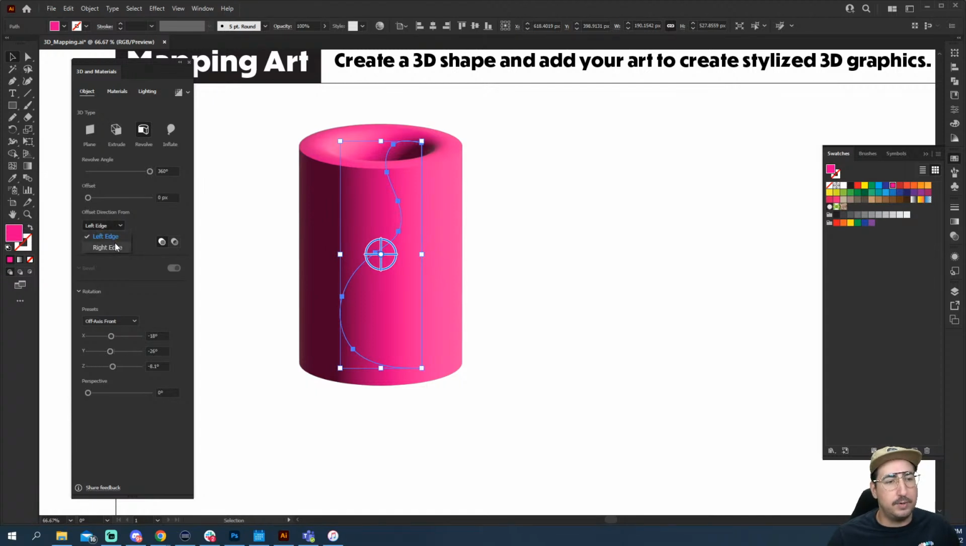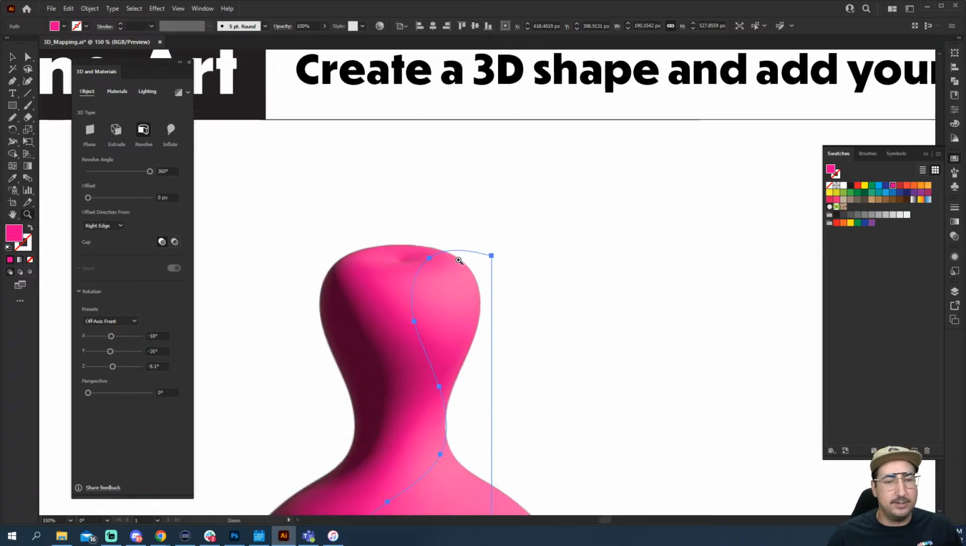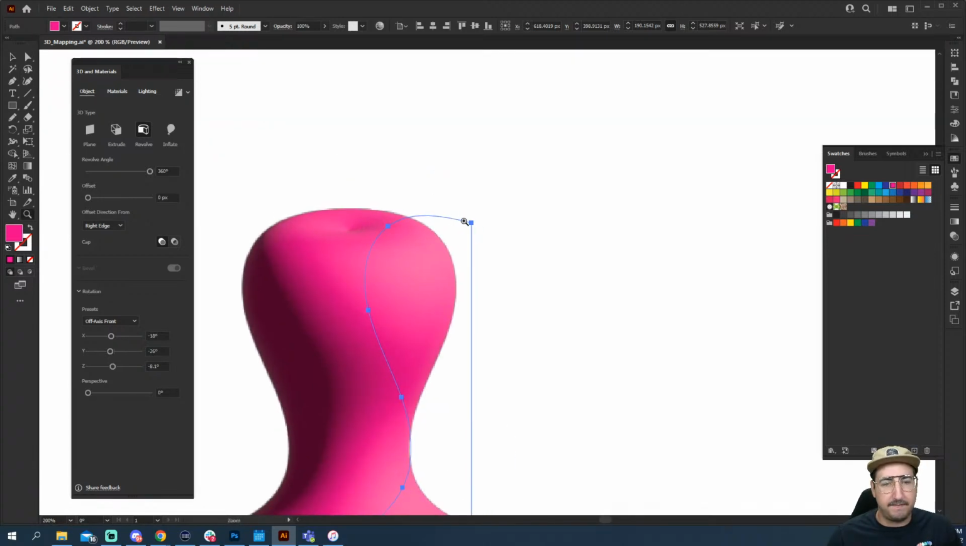We want to rotate it from the right edge. And from there, check it out. We get a pretty cool little pot. It's looking pretty good. The great thing is we can come in and do some edits here. Like I do want it to have a flat top.